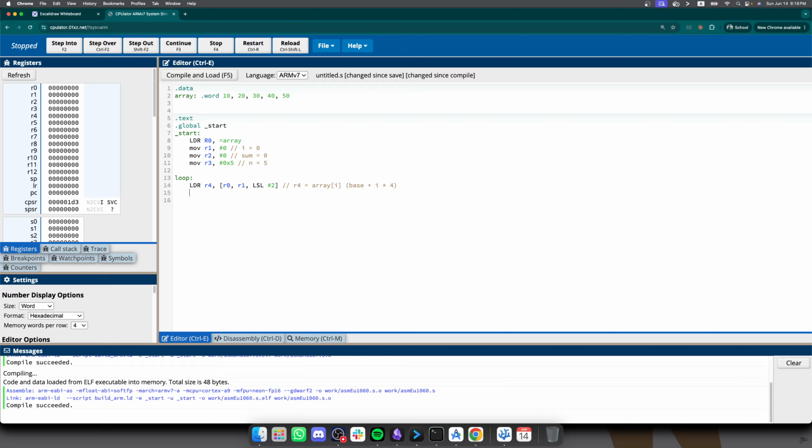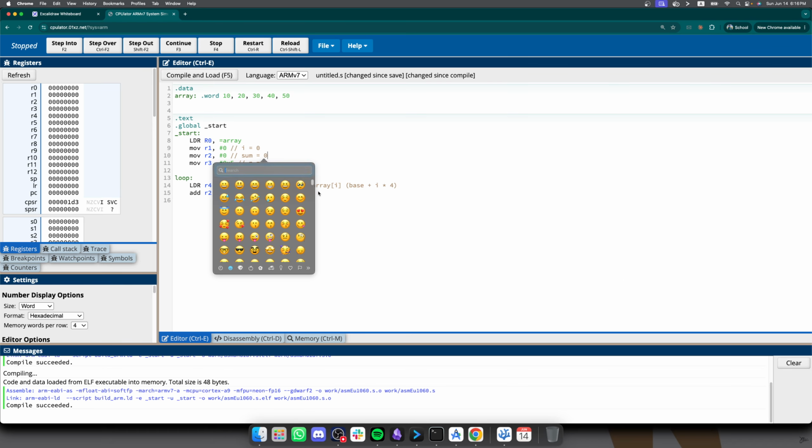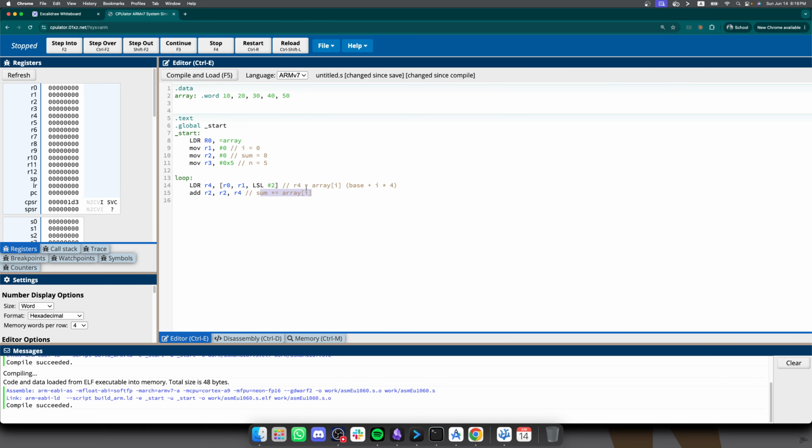Now we have loaded the value. The next thing that we need to do is make sure that we add that value to R2. So we need to add that value to the sum, so sum plus equal to the array of i. And as you can see, I'm trying to give you the equivalent of the instructions that we have in the algorithm with the assembly of the array, so you can understand exactly what's happening.